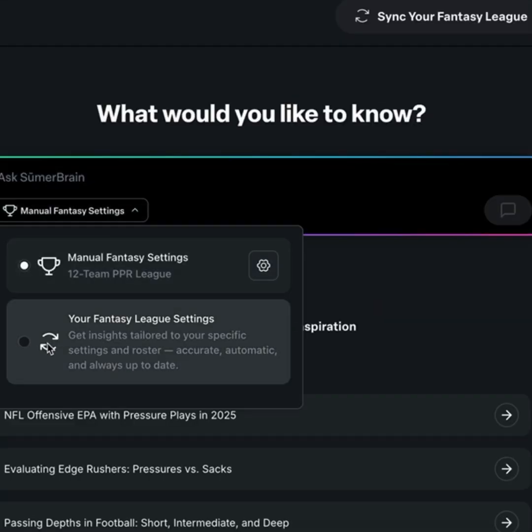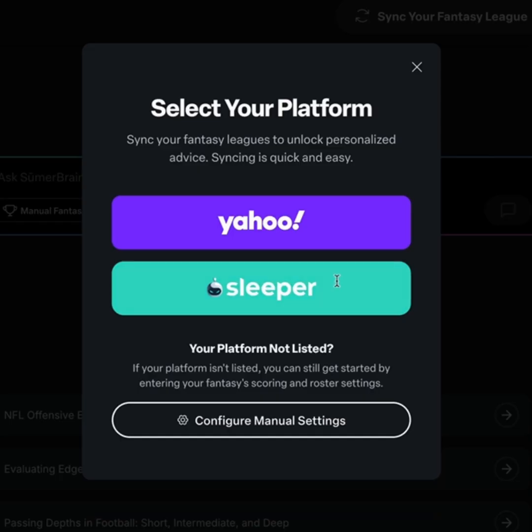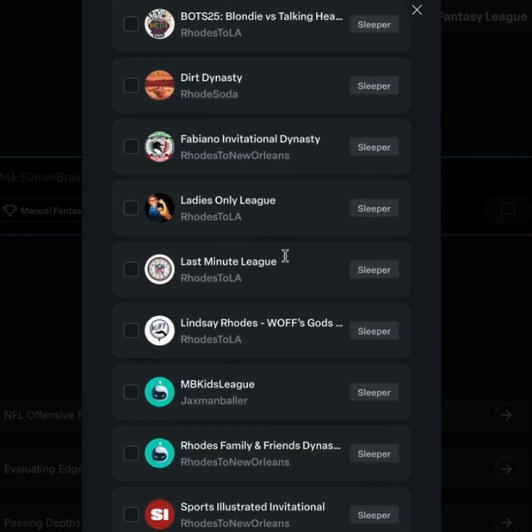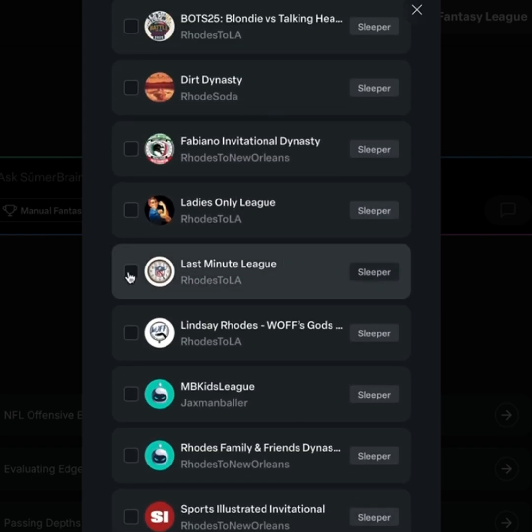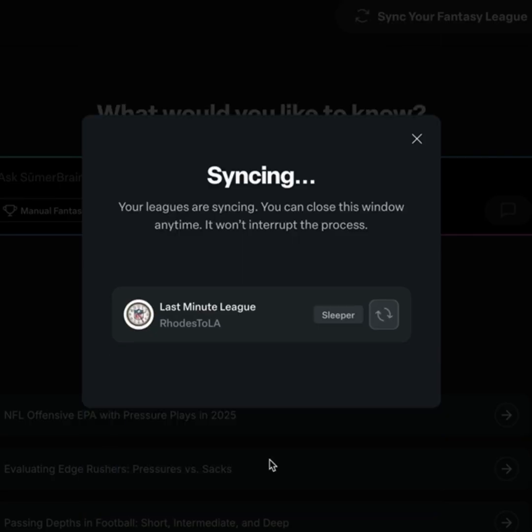Now let's say I want to sync my league. Almost all of my leagues are on Sleeper. I'm gonna enter my username now, look away. As you can see, I've got a lot of different teams here. I'm gonna sync one of them just for purposes of demonstration. It's the last minute league. Takes not even a full minute to sync these leagues up. And now we're all good to go.